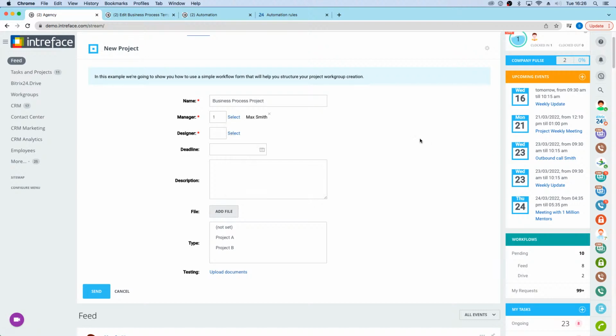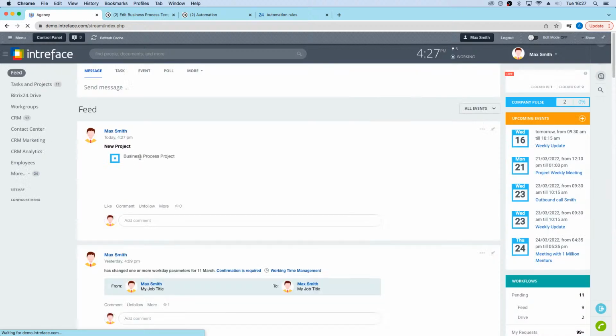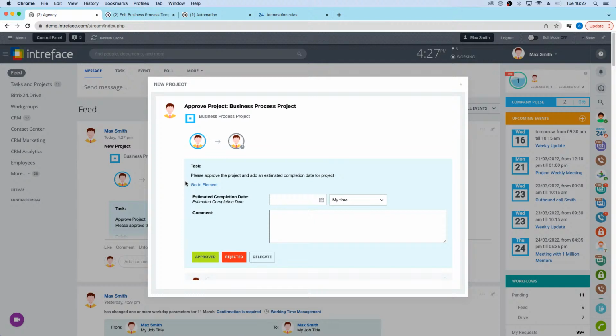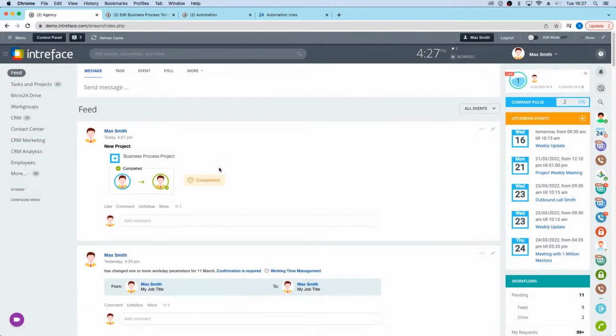Okay, so we're going to add some new roles into here. So we've got a manager role and a designer. And we need to then add a deadline for the project. And then what we're going to do is we're going to check what type of project this is. So this is quite important because based on this selection here, this will then decide what people are brought into the project and what tasks are added for us to work on. So I'm going to select project A. Okay, and then because I've been made responsible for this particular project, I need to add some additional details. And I'm going to approve the project.